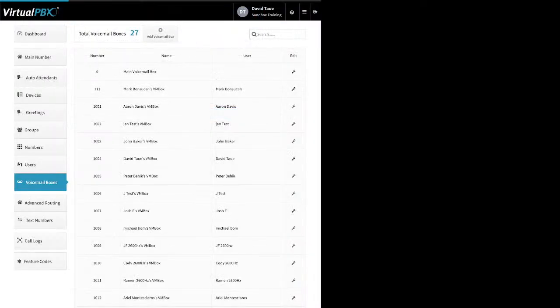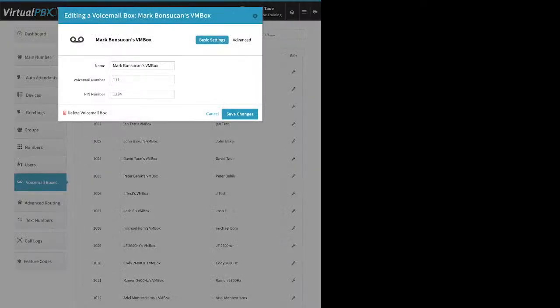Once a voicemail box is created, you can click on the little wrench icon here. Here you can review the basic information, right? So this is the information you would need to call in and listen to voice messages, or even change the voicemail box greeting.